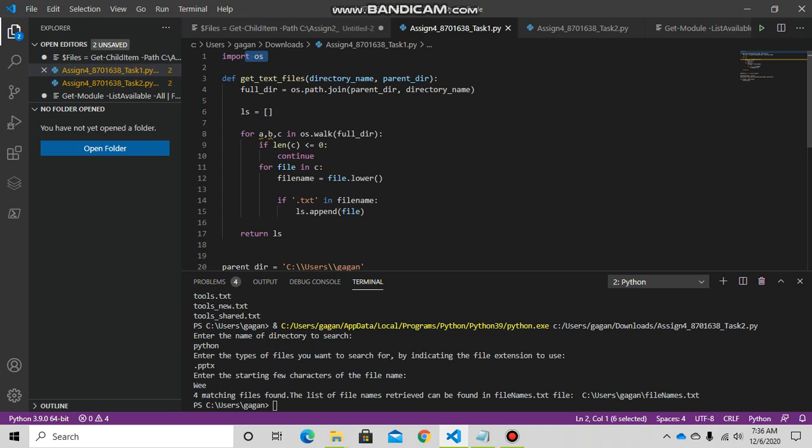After that, I'm using the for loop. In this for loop, I'm giving three variables in which I'm using the os.walk method. The os.walk method is used to return the files which are in the directories. Furthermore, I'm using an if statement. If the length of the files stored in C is less than or equal to 0, then it will continue. After that, I'm using another for loop. Here, for a file in C, all of the text files in C will be copied into the file.